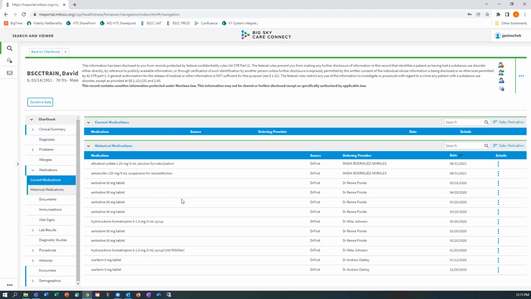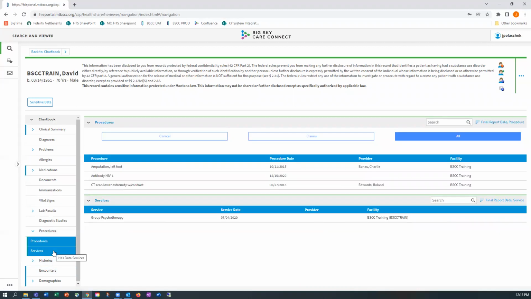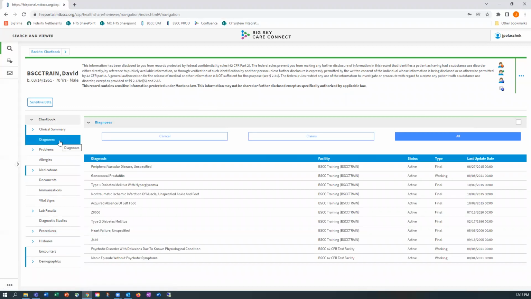As of January 2020, Big Sky has started receiving claims data for Medicaid. We extract only clinically relevant data to display in the patient's record, and that includes medications, diagnoses, procedures, and services. Let's take a look at procedures and services. You can see that there are filters at the top of the section that allow me to see only data from clinical sources, only data from claims, and then all of the data. And we have the same filters for diagnoses.